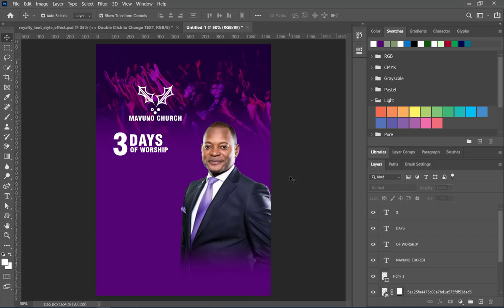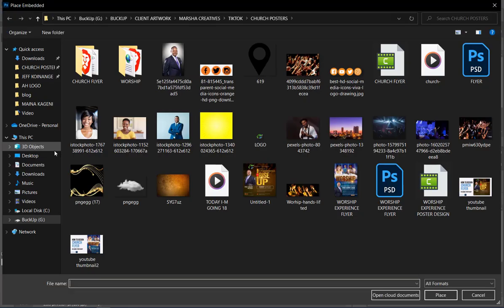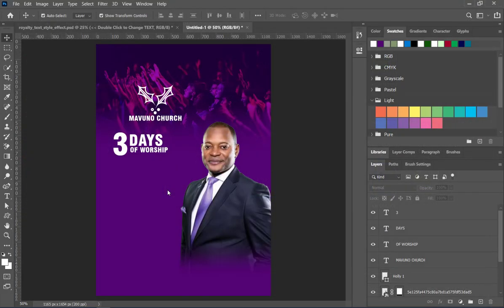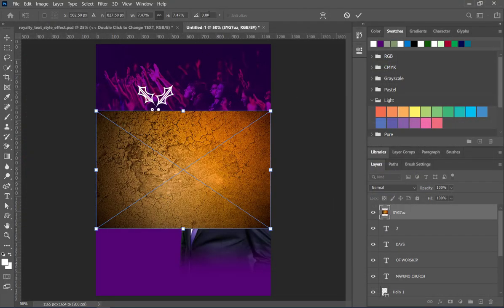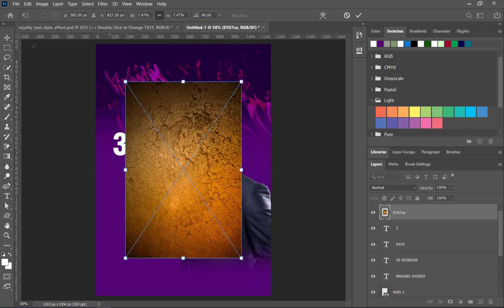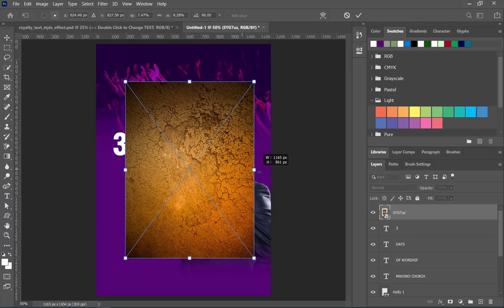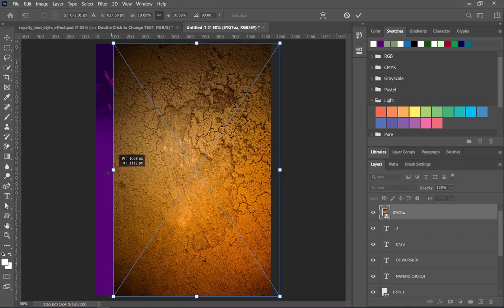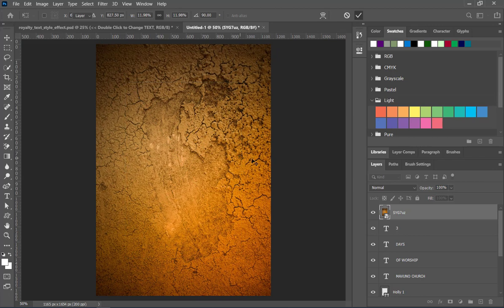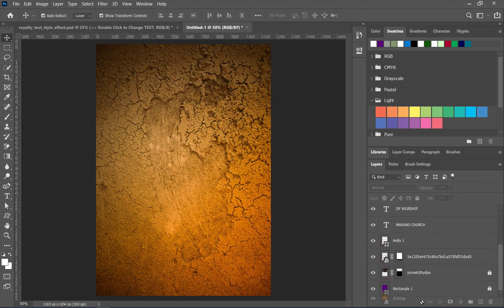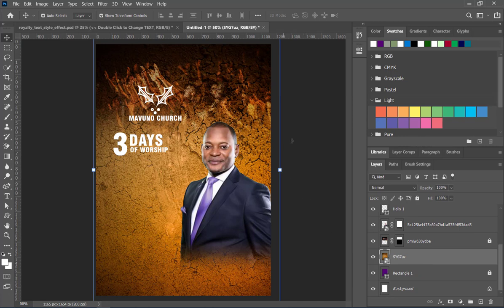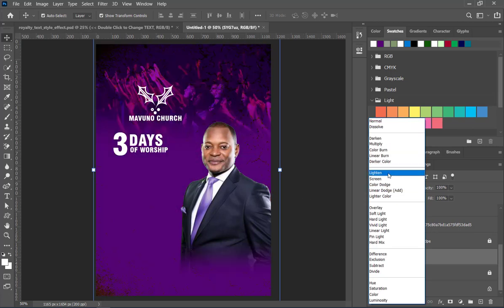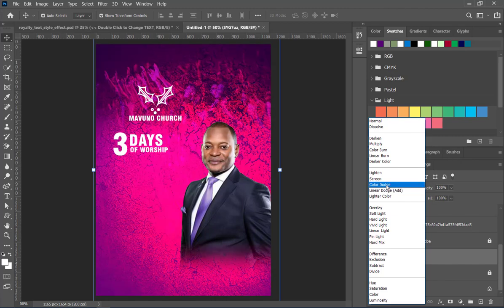Yes, and now I feel the background is too solid, so I want to blend a certain texture on the background. So I'll bring in my texture. So place, I want to use this texture right here. So I will rotate that 90 degrees. Then I'll scale it to fit the artboard. Then I want it immediately above my pink background right there. And now I want to blend it. So I want to get a nice blend here that will work for me.